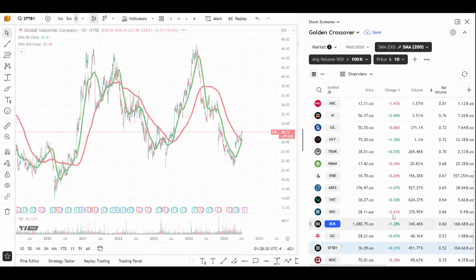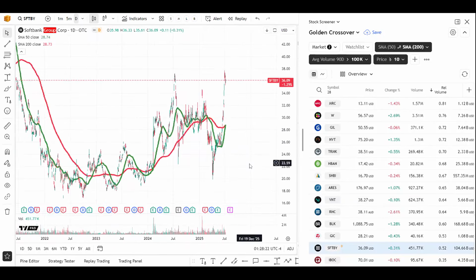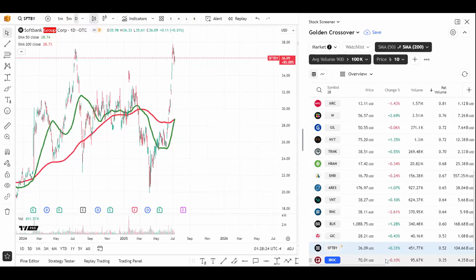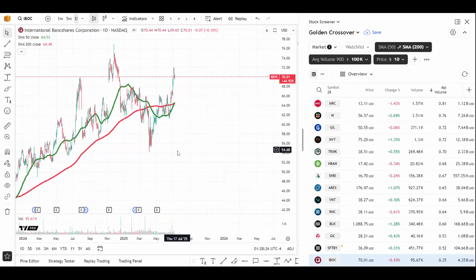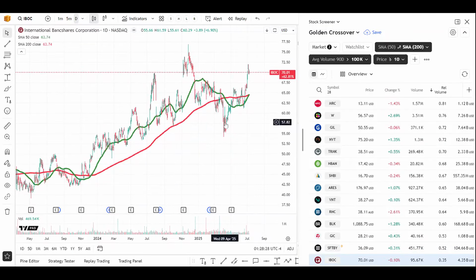Anyway, that's probably enough to show you how golden crosses work and how you can find them. Whether you trade them or not, totally up to you.